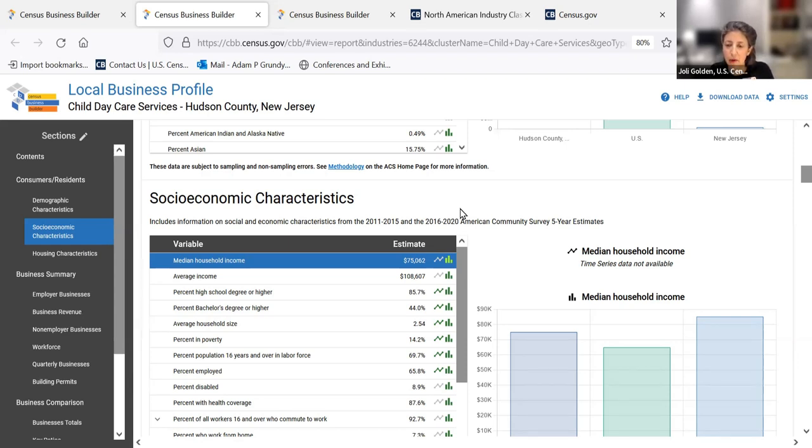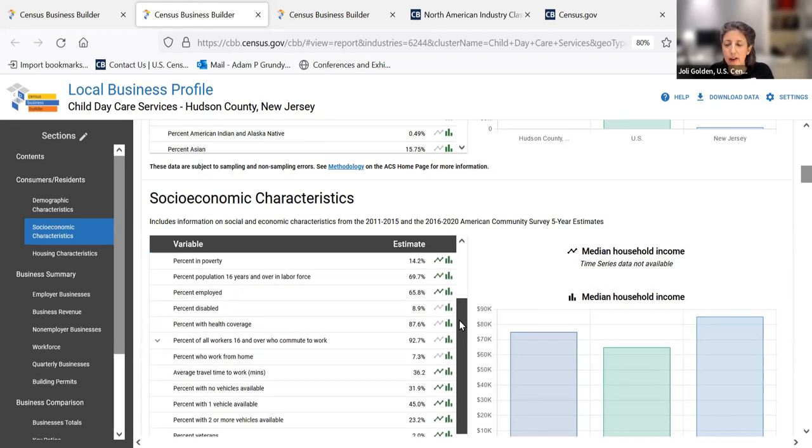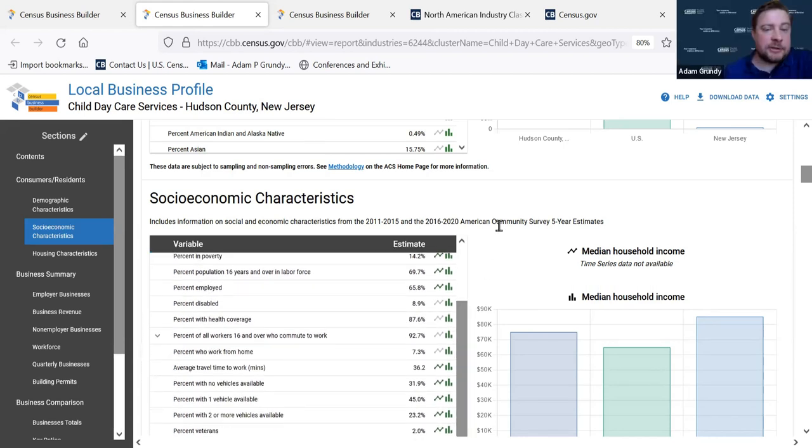So for New York County, are socioeconomic characteristics broken down by area? If so, how are the areas determined? The areas are determined basically by the geography that you select initially. So if this one is just Hudson County, New Jersey, if I was going to build a bigger region and do cities and towns combined with counties, you can do that. And it repopulates it all into the same region report. So it's all determined by which county or geography that you select initially.